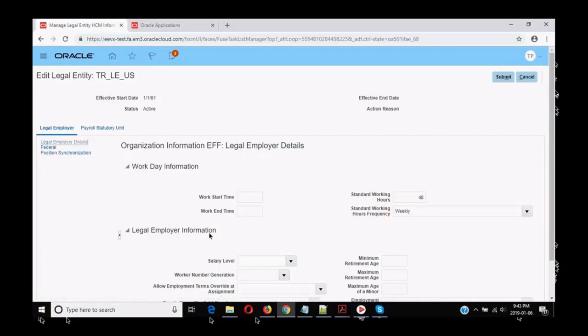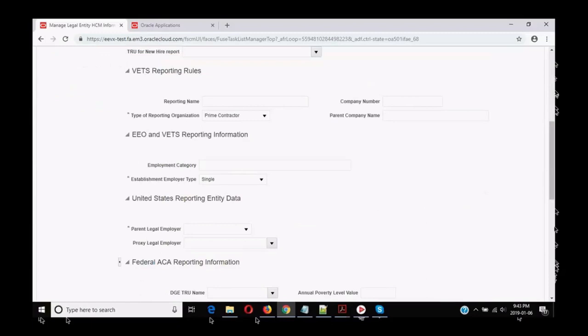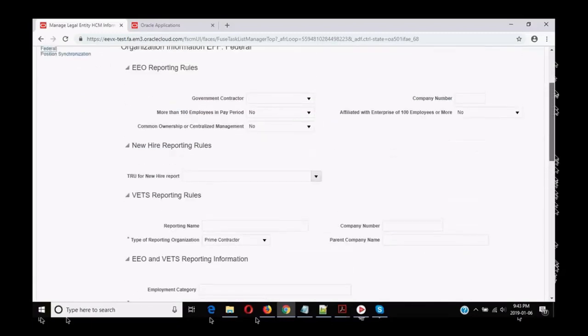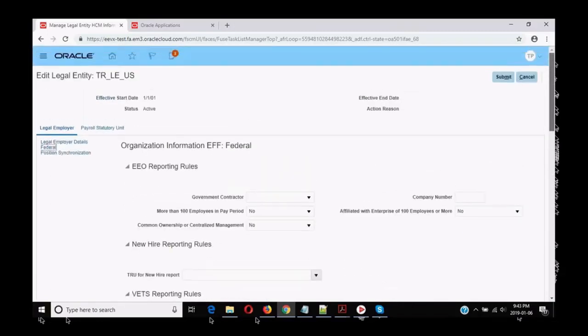Now, this is the legal employer detail page. If you come to federal, all the federal related data, as this legal entity is in the US, all the information regarding your EEO and your VETS report, you can actually fill those in also, if the client wants. You can fill in all your VETS reporting rules and your EEO reporting rules and all those things. So you guys can have a feel for what data is there.